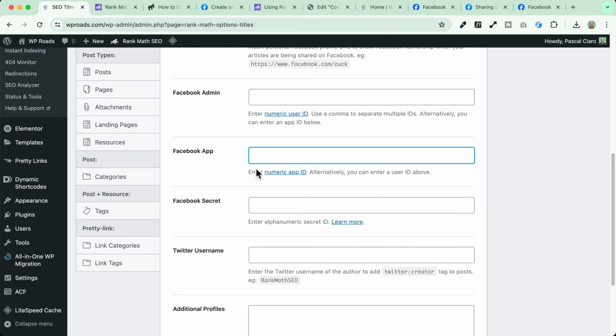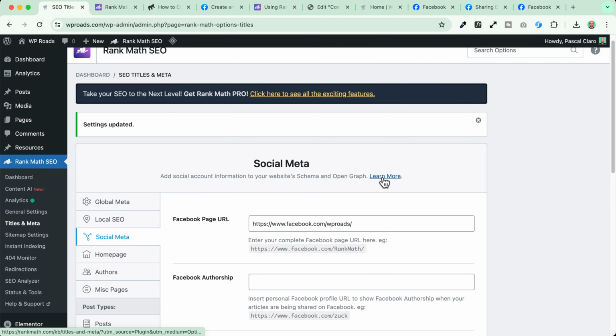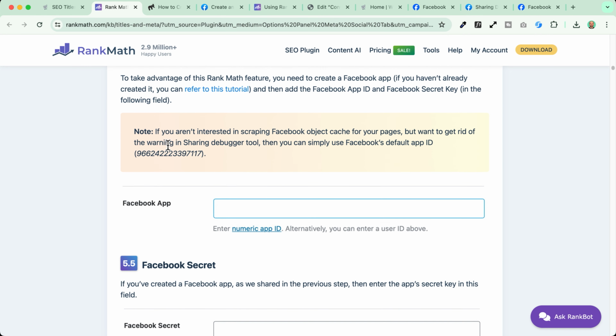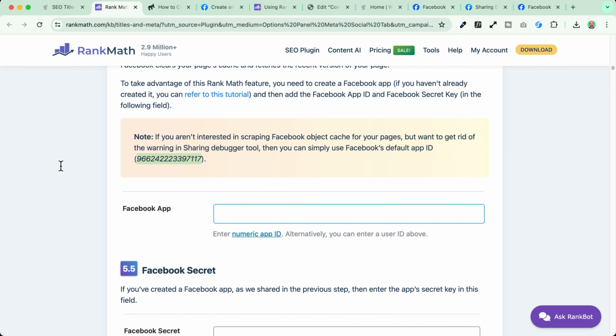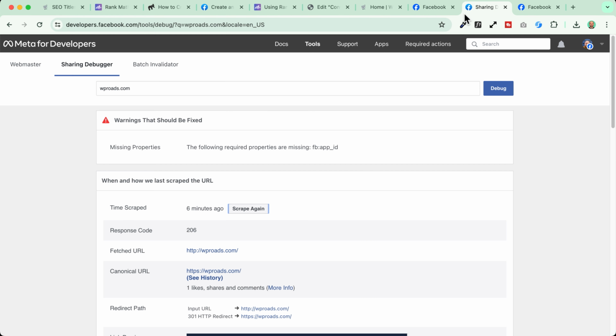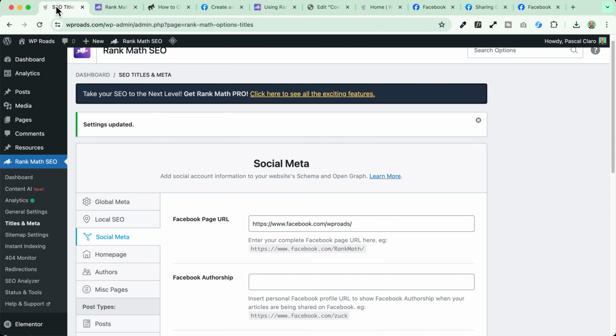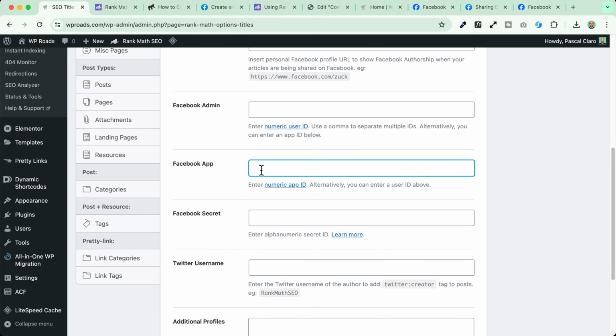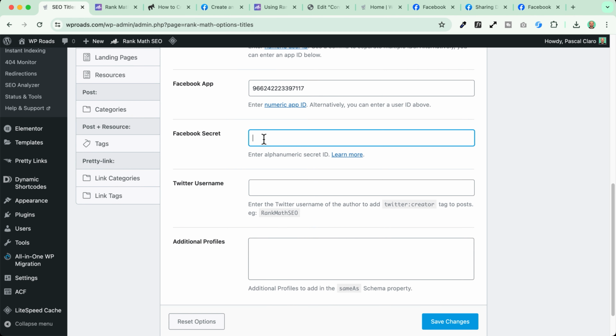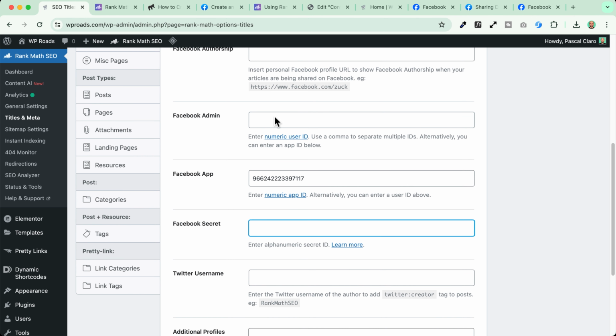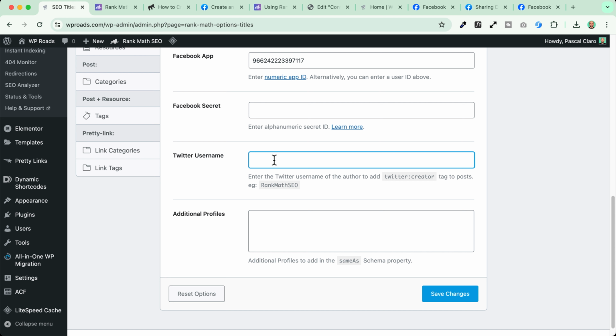So I hope that I have been clear with the explanation, but if you didn't understand and if you want to dive deeper, you can just click here on learn more, and the documentation is very well explained. It also explains that if you want to get rid of this message that says that you are not using a Facebook app ID, you can insert the default Facebook app ID, which is this one, and simply paste it inside here. Down here, you can also use the Facebook secret if you are using the app ID, of course. And you can also provide your Twitter username if you have a Twitter X account.